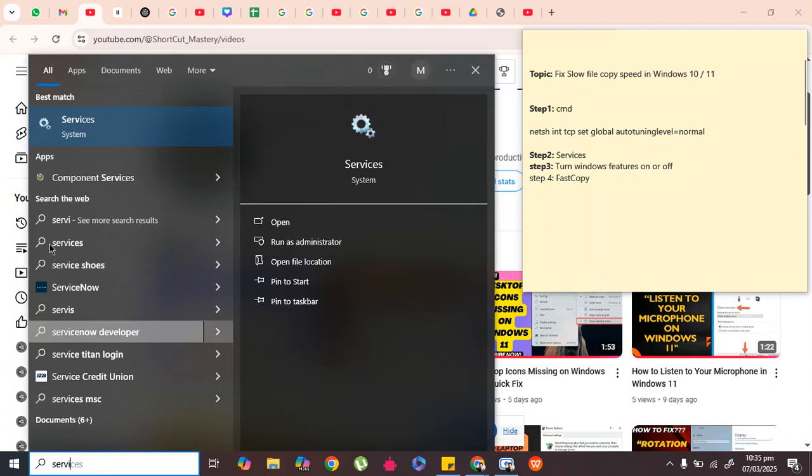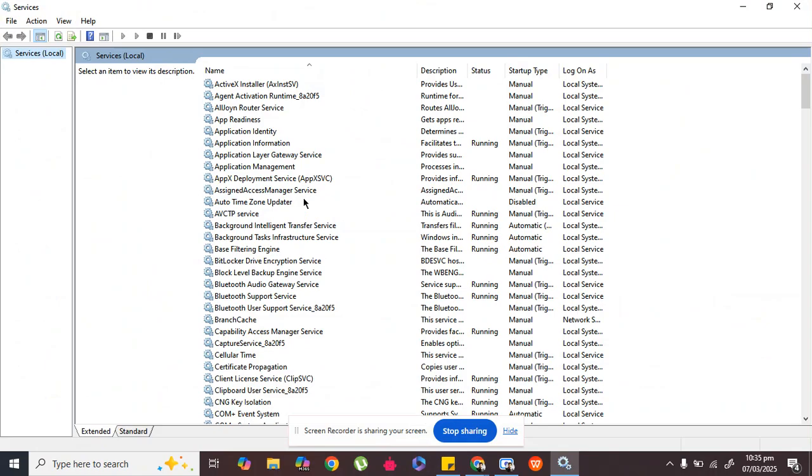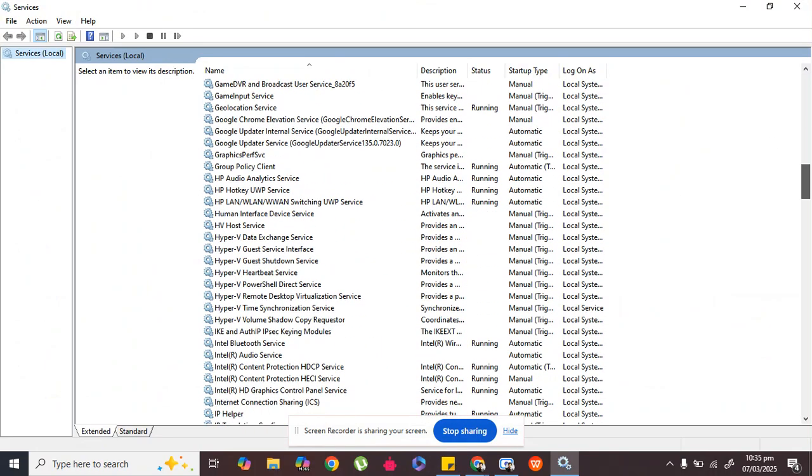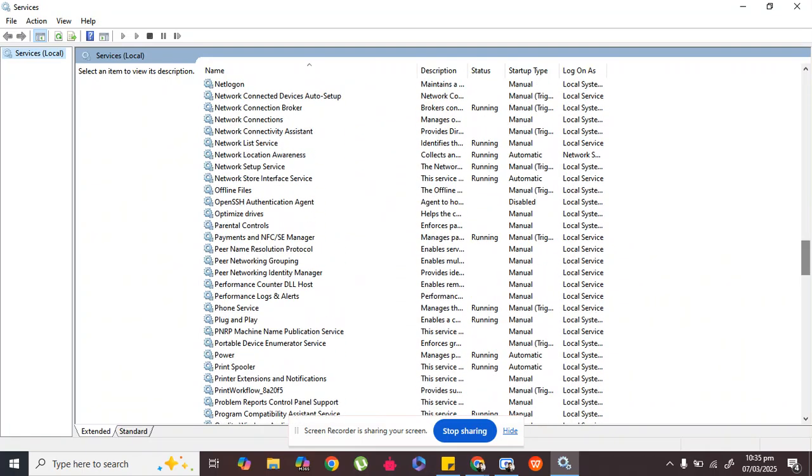So you have to just type services, and then in services you have to just find optimized drives. So you have to scroll down and go to the O section to find optimized drive. So as you can see here, it is optimized drive.